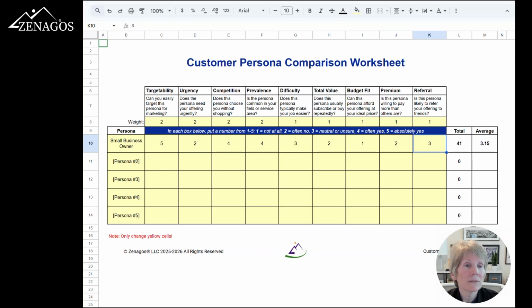So let's say I want to evaluate a chief marketing officer as my second persona. I'll go ahead and enter chief marketing officer into cell B11, and then I'm going to go ahead and rate each of these factors the same way that I did for the first persona.